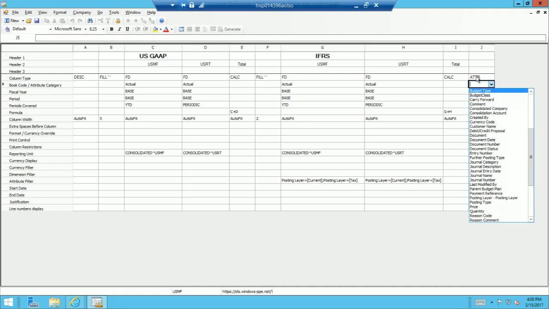Yes. If you add this attribute column and choose posting layer, when you drill down, it'll tell you what posting layer that came from.